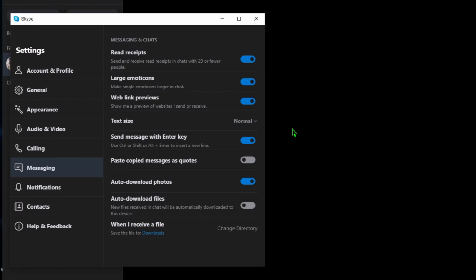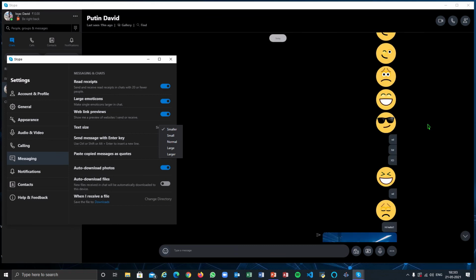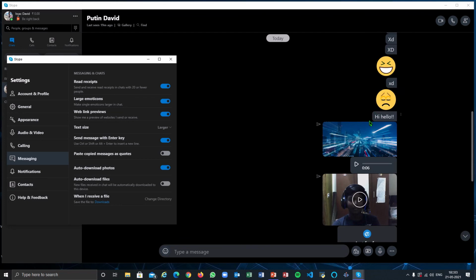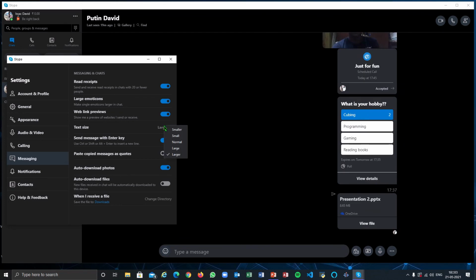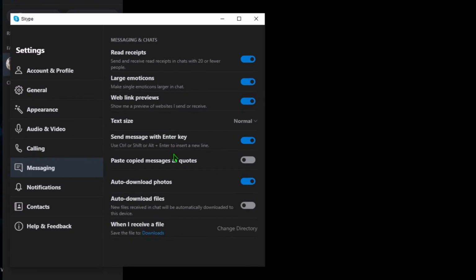Okay. Text size is normal. I want it to be smaller. It is somewhat, and you see here, smaller, larger. Click on larger, and you see it's very, very big, right? So there. I'll click on normal back, and then enter key sends the message, and shift or control or alt plus enter will insert a new line. So that's good.